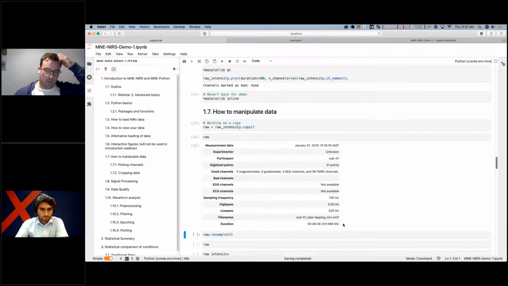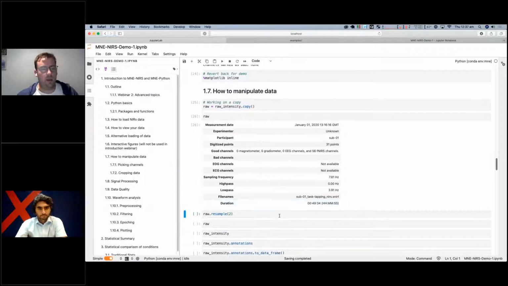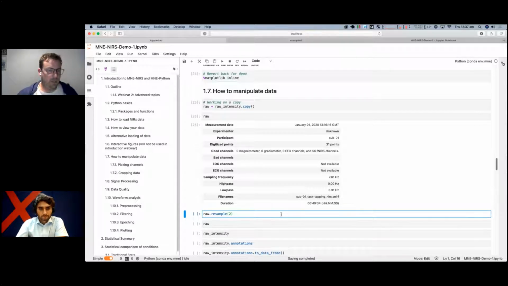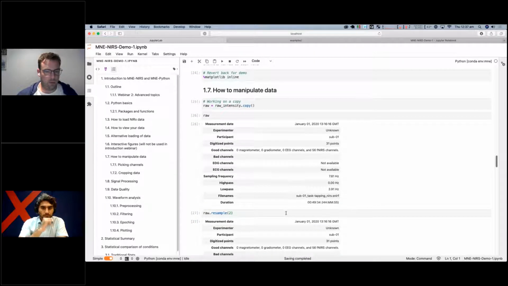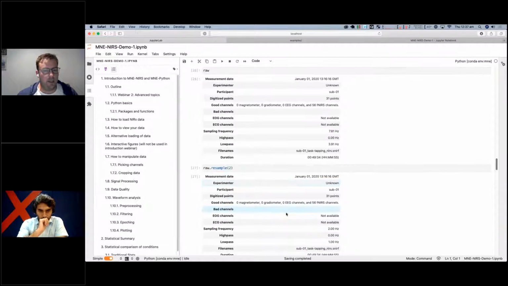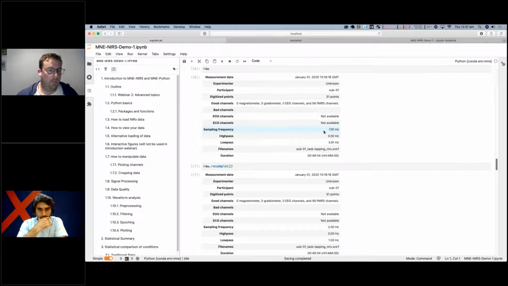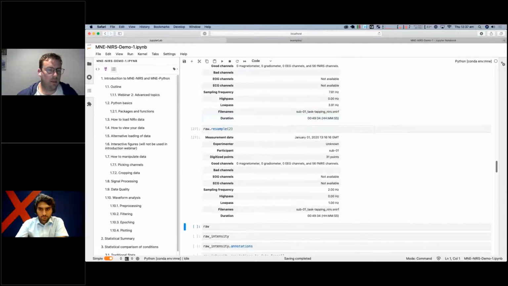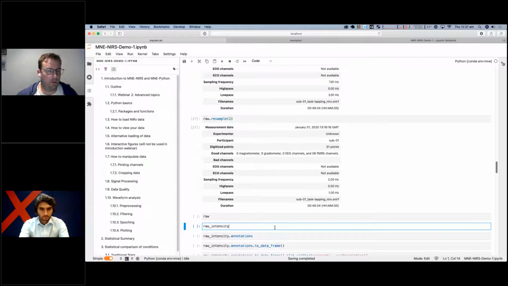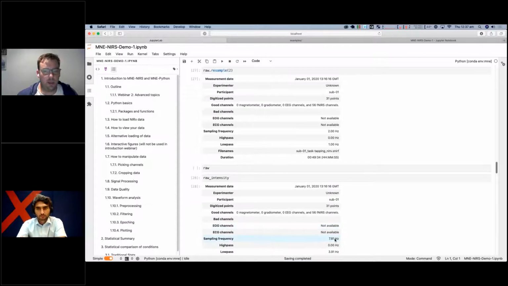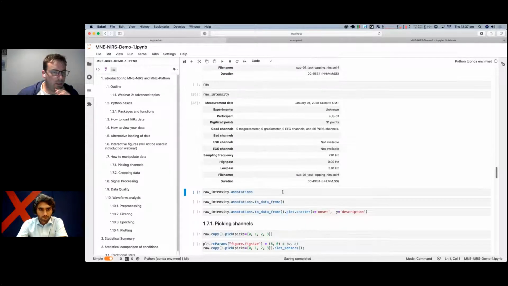It's handy to resample your data. MNE has lots of filtering and resampling capabilities. To resample to 2 Hertz, you would simply say raw.resample(2), and you can see that now the sampling frequency is 2 Hertz, whereas previously it was 7.8 Hertz. And because we're working on a copy, the original data still exists and it's still 7.8 Hertz. So that's quite handy.